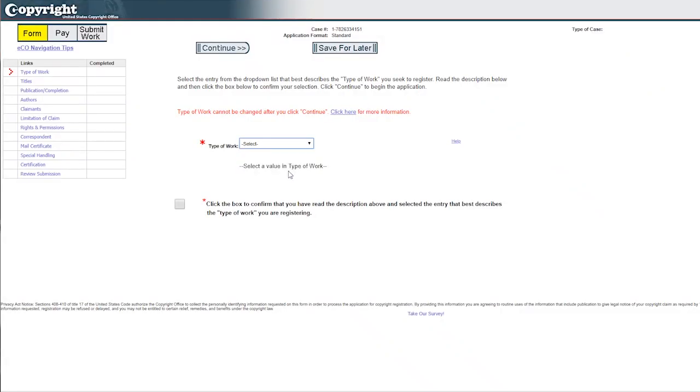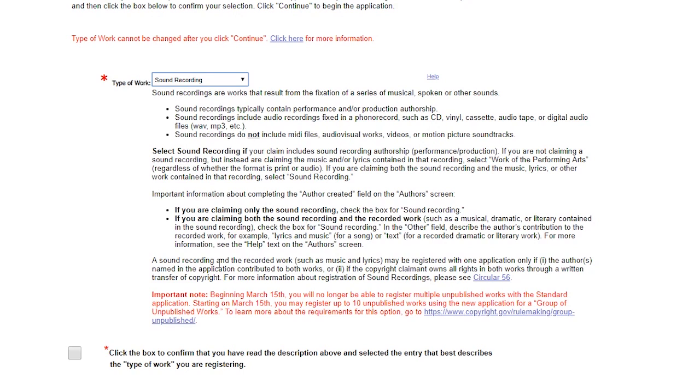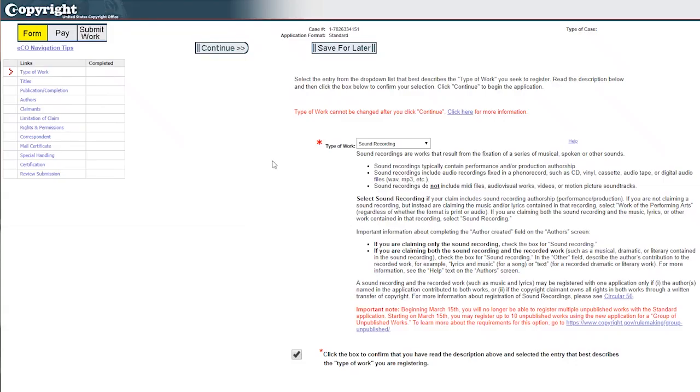So select sound recording, and it drops down a bunch of information so that you feel confident in your selection. So it says the sound recording would be, for example, an MP3, a .wav file, etc. And then you have to click this button saying, I did in fact read everything and I feel confident this is the correct option. Hit continue, and then from here, we're now on the titles page.